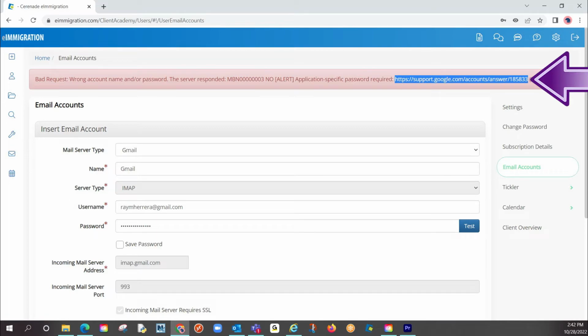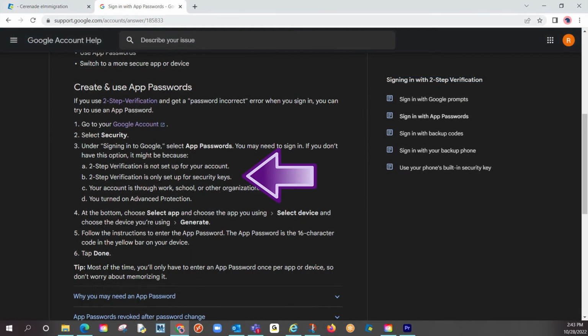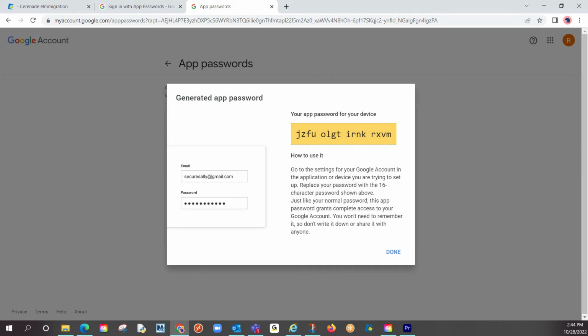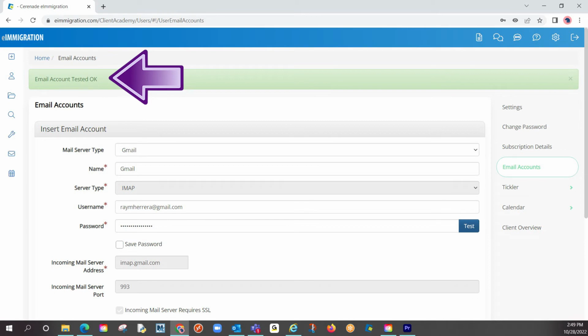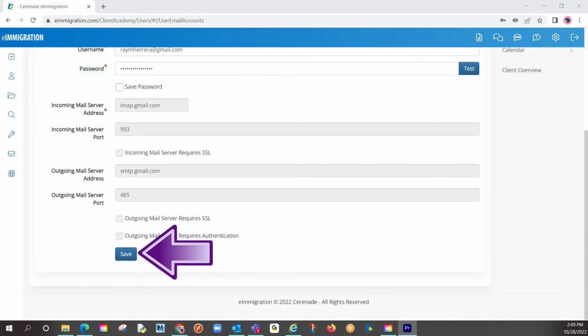On that same warning is a link with the URL. If you copy and paste it into a new browser, it will take you to a Google thread on how to set up an app password. You will follow the instructions on how to create an app password. This app password is what you will use rather than your typical Gmail password. Once you create the app password through Google and plug it in, you will get an alert that will let you know that your email tested OK, and you can click on Save.